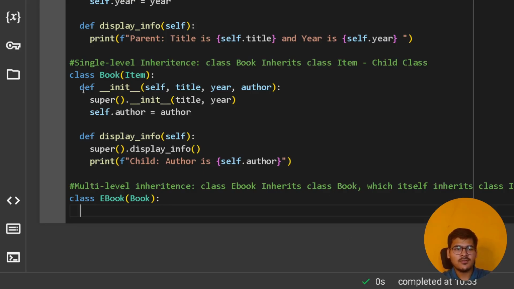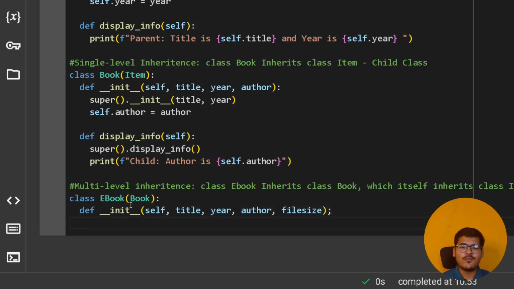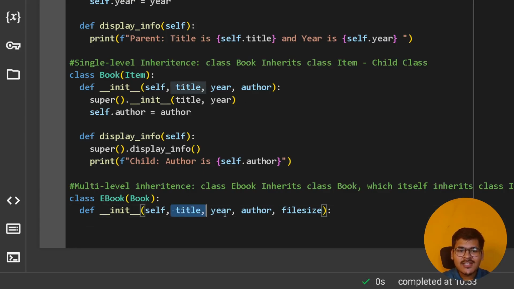So here I will write the same. Let me write from scratch def __init__. Okay, this is the initializer. Now again, this will have a title, a year, an author, but let's say as this is an ebook, it also has a file size. Interesting. Now guess what? Again, the concept of code reusability.